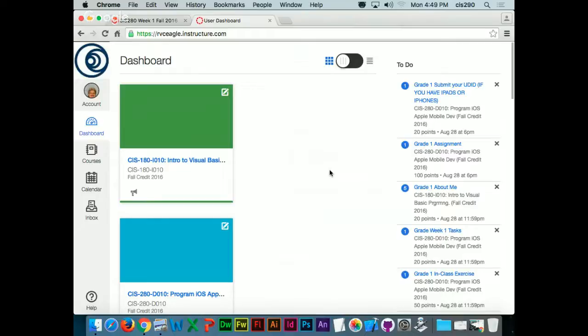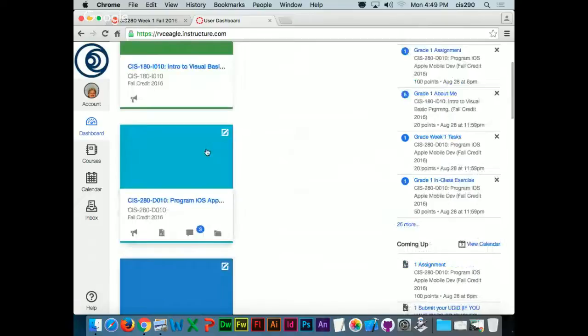There's a new feel now for Eagle, which for the most part I like. I like the fact that they have their dashboard, and you can color code your different classes. I can click on this pencil and select a different color for it. So they have dashboard, courses, calendar, and inbox.